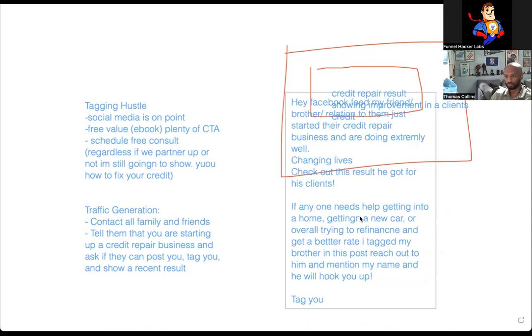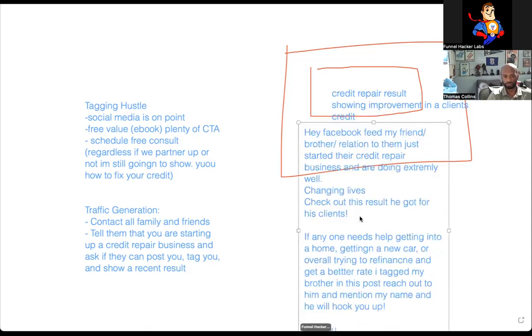So what this is going to do is, let's say it's your cousin posting this on behalf of you. Anybody in your cousin's feed is automatically going to trust your cousin. They're going to understand that, hey, because he's posting about him, I can trust him. And if I need my credit fixed, I'm going to go to him. What you're going to do is contact every single person, every single family member, every single friend, and quite literally just ask them to do this.